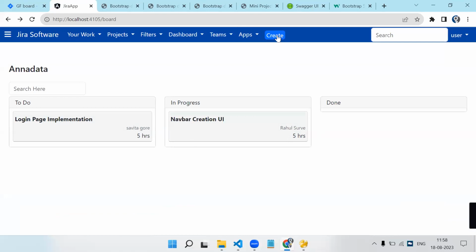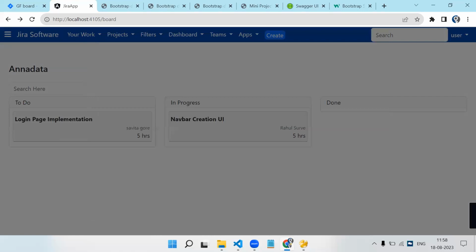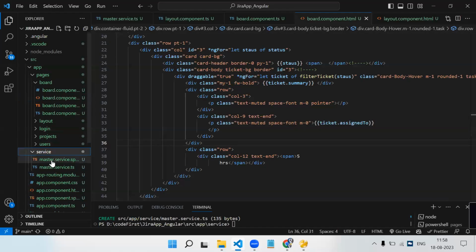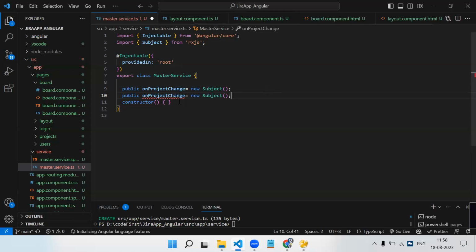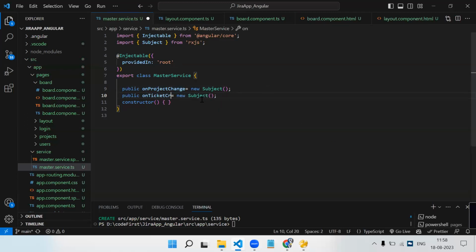Now one thing was remaining. On click of create also, this board should automatically get reloaded. So again we need to create one subject. So that will be in our service. Let me just copy paste on ticket create.